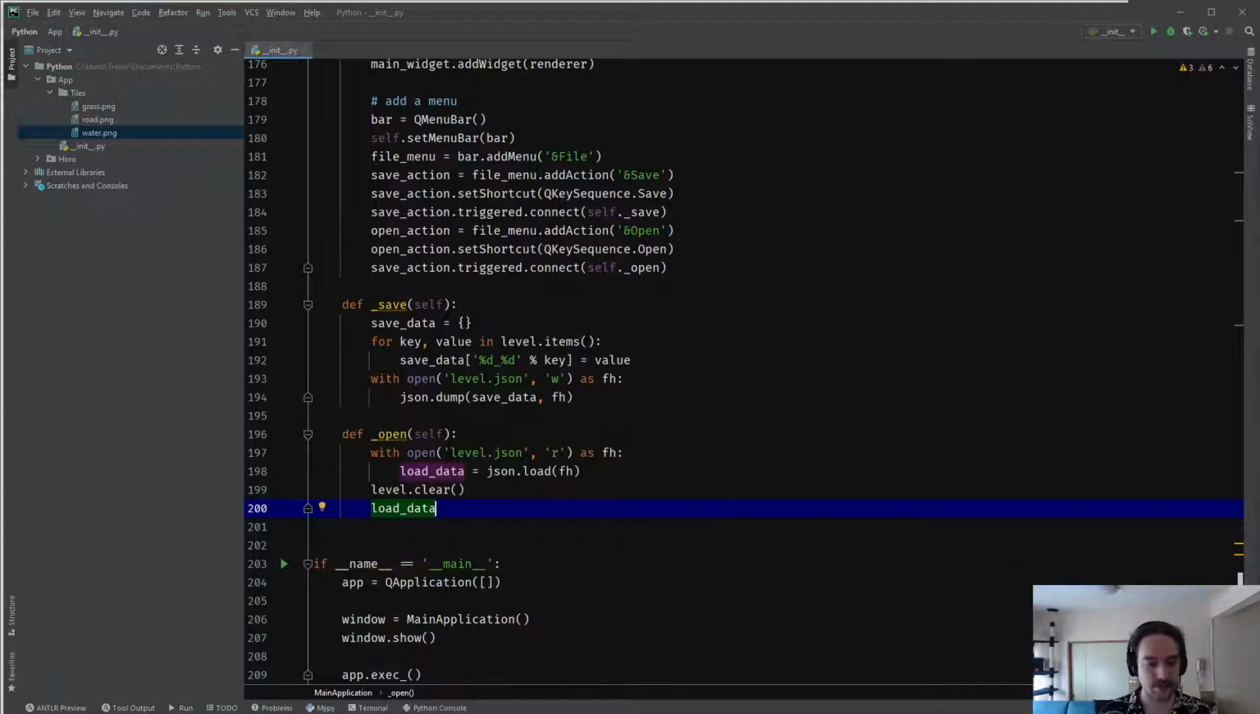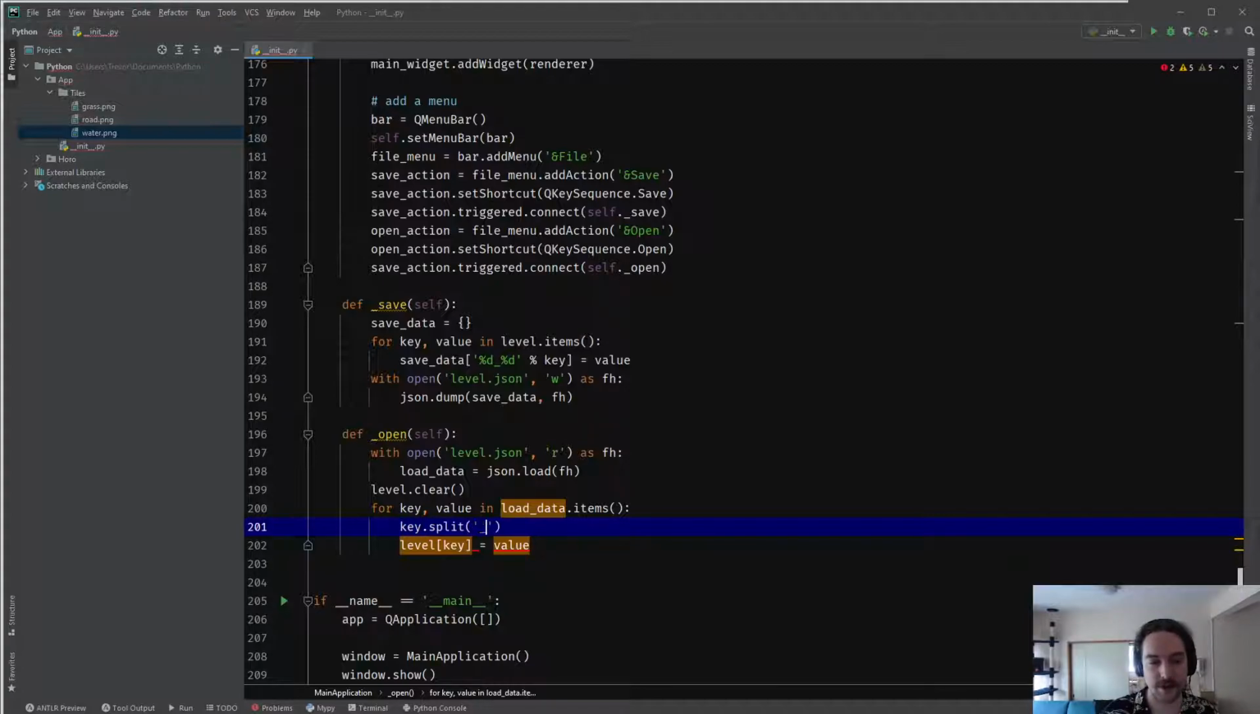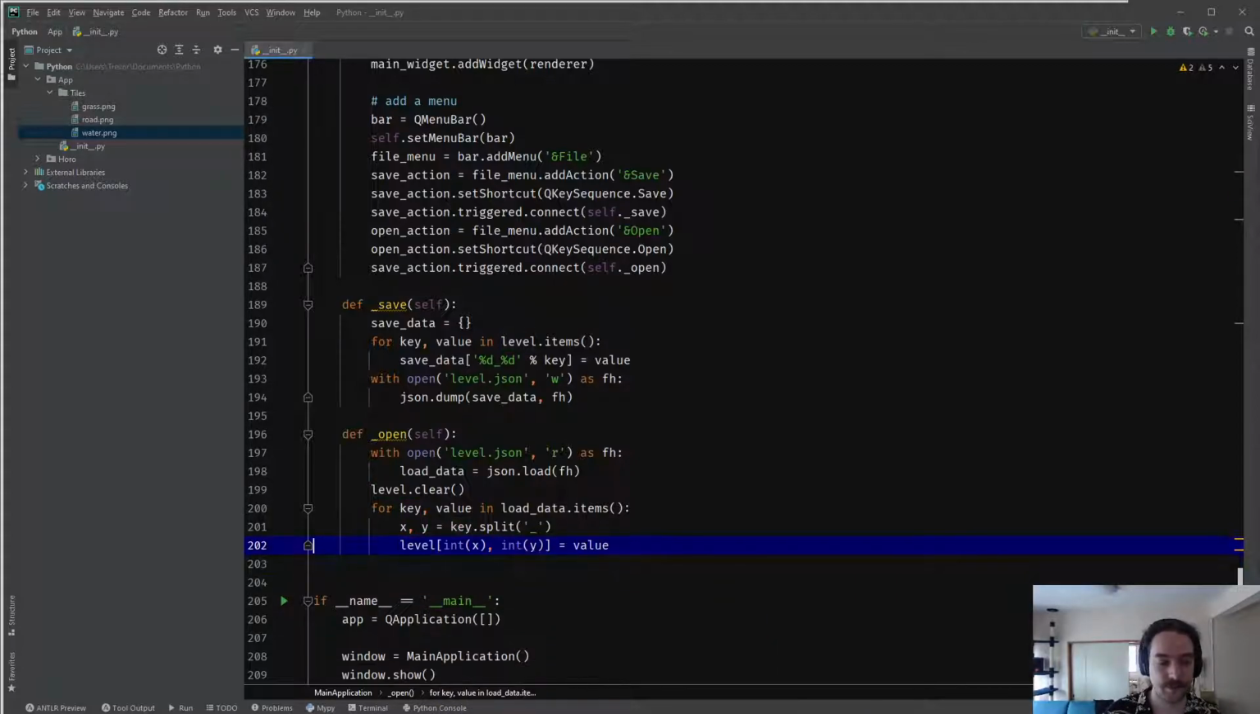We can say for key value pair in load_data.items, we can say level[key] equals value. Of course, that key is a string now, so we're gonna split the string by underscore. That gives us an x and a y as a string. So we're gonna cast those two to integers, and that will be our key. And that should just rebuild the level.